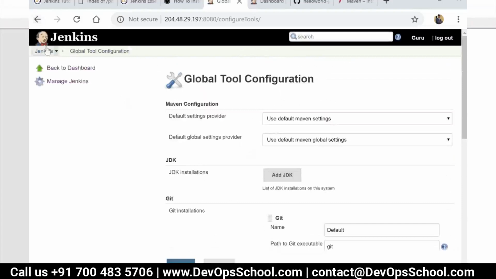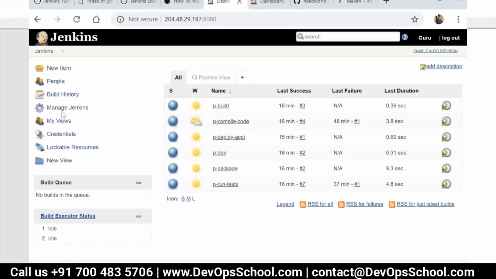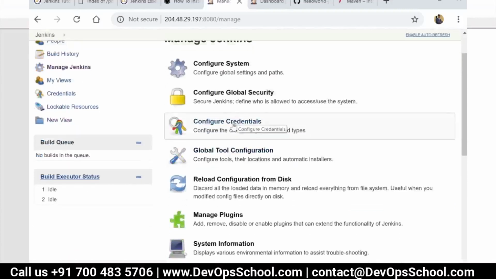The next thing is managing the users in Jenkins. Now if I go here, this is the section.